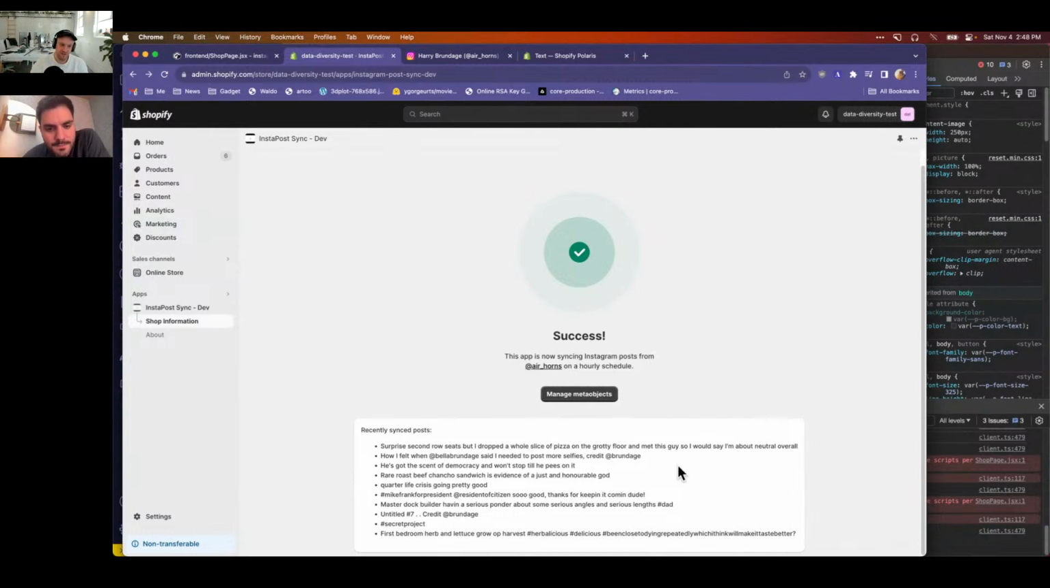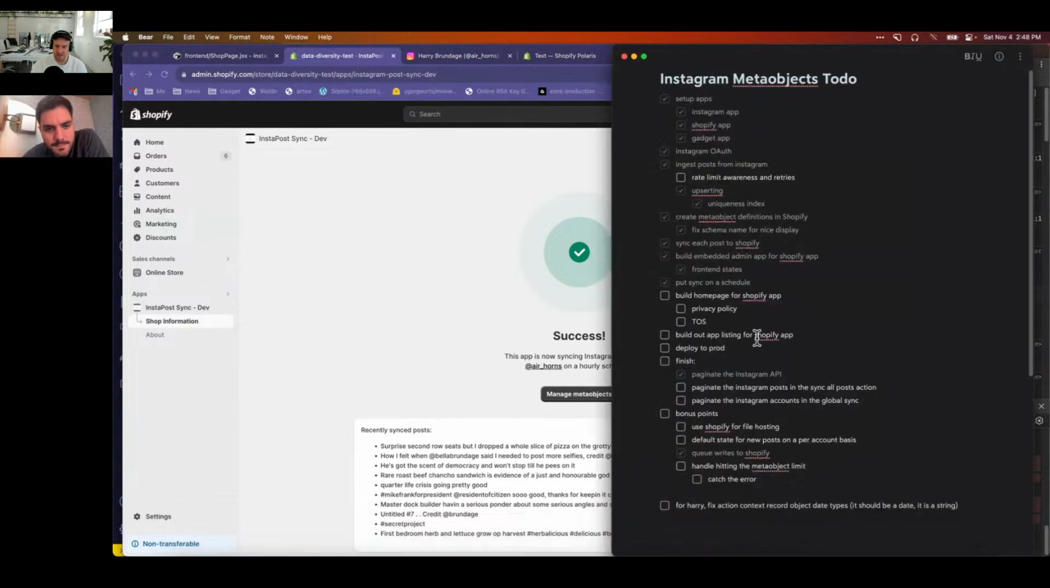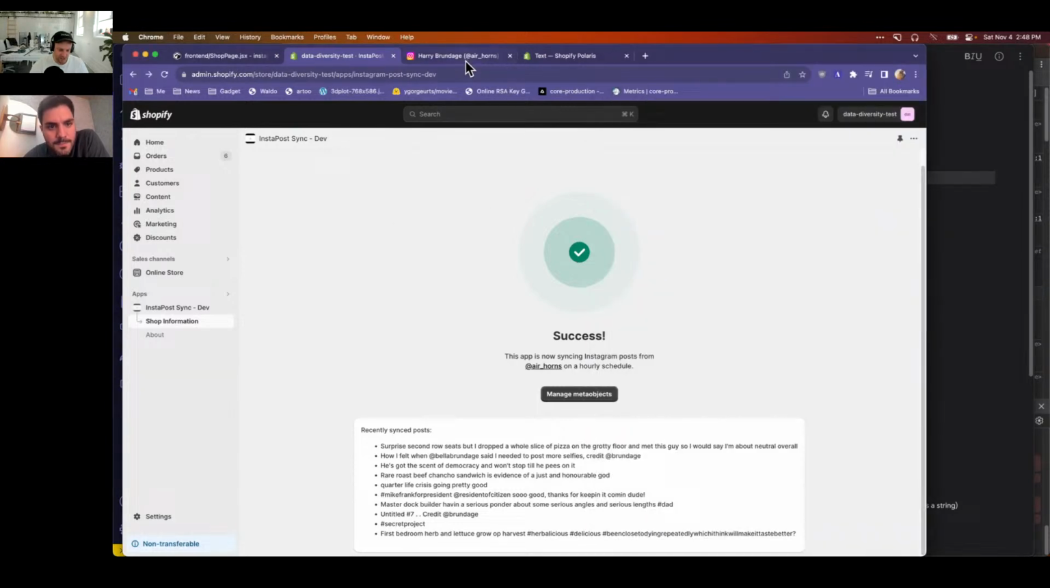So we have gotten a bunch of stuff done today. We fixed the OAuth to do the long-lived token stuff. We added rate limit awareness and retries and exhausted our rate limit completely.